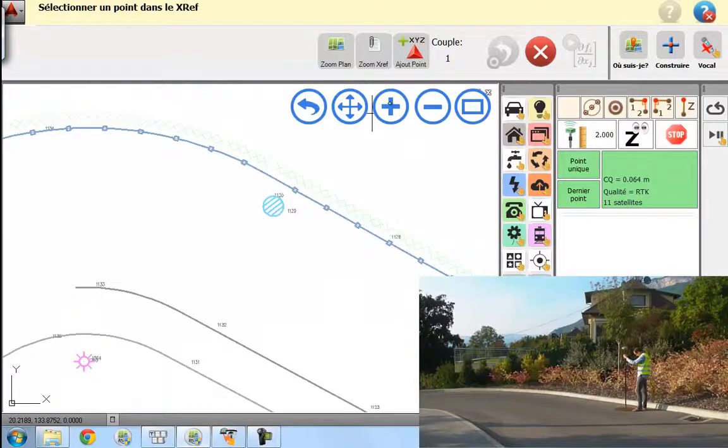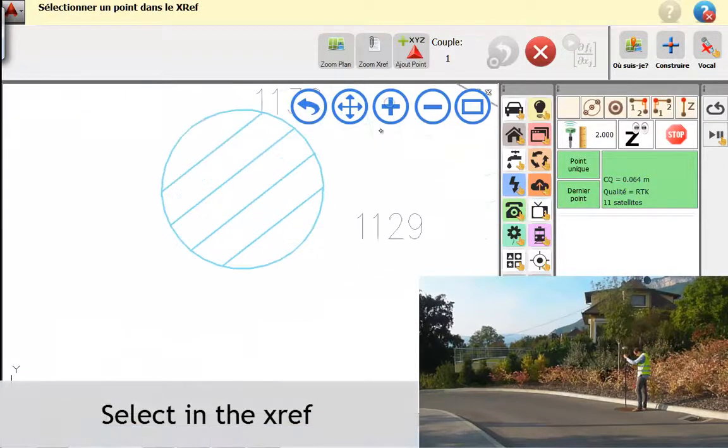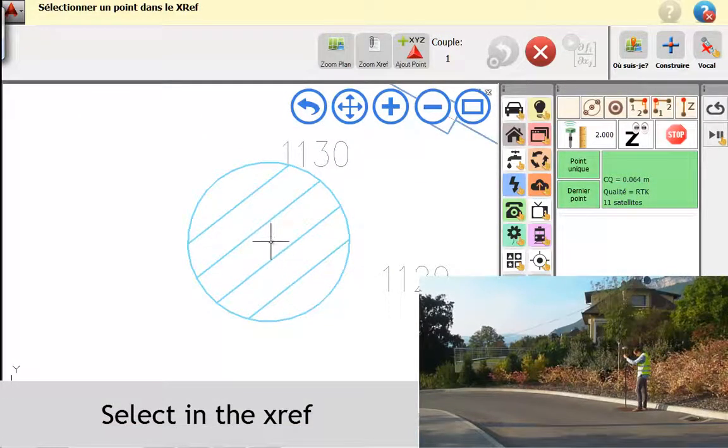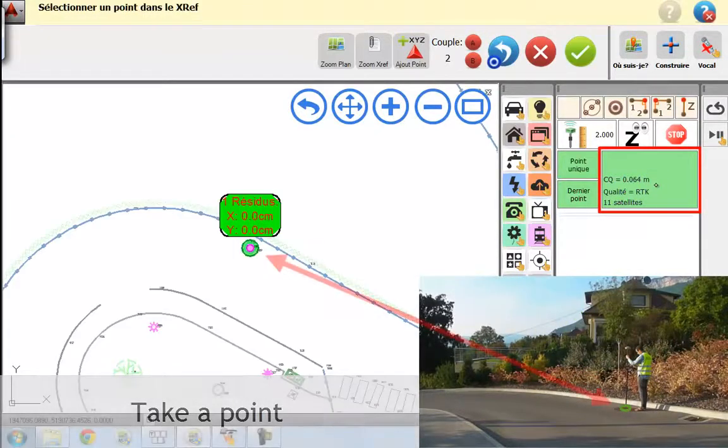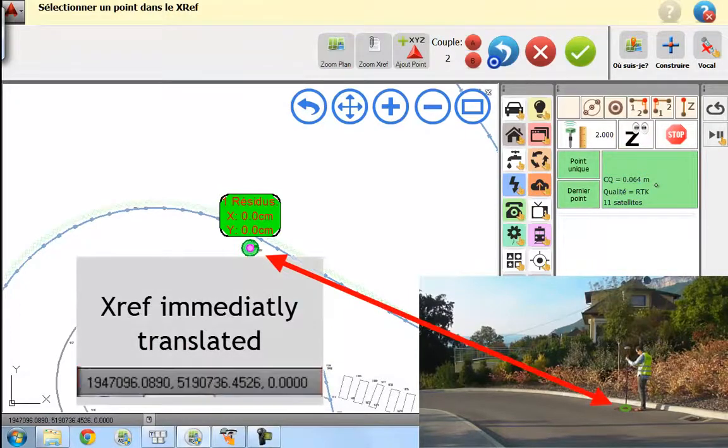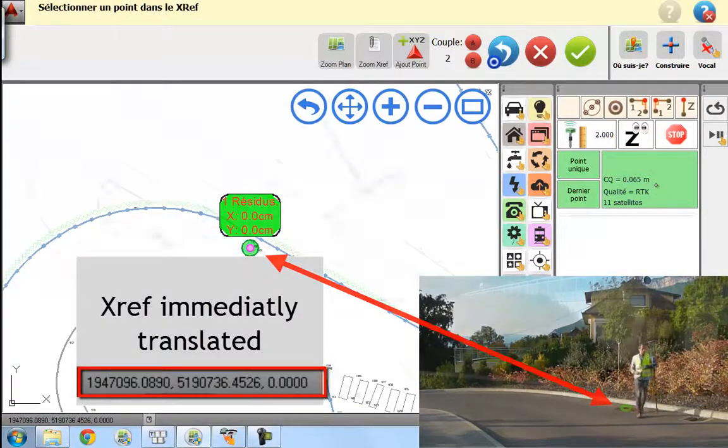Then you have to identify a point in the reference, and we will take a point here with our GPS. And boom, our Xref is immediately translated.